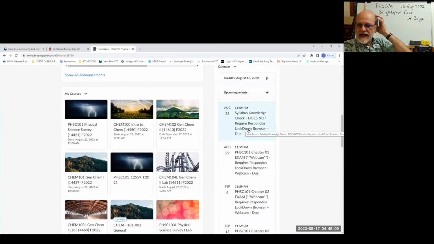So you don't have to navigate through the course itself to find the things that are due on a certain time. This one's due on August 25th. It's a syllabus knowledge check. So I'll show you where the syllabus is. You'll go in and read the syllabus, and then you'll take this test, which requires our proctoring service, which is Respondus Monitor Lockdown Browser. I'll show you how to access that also.